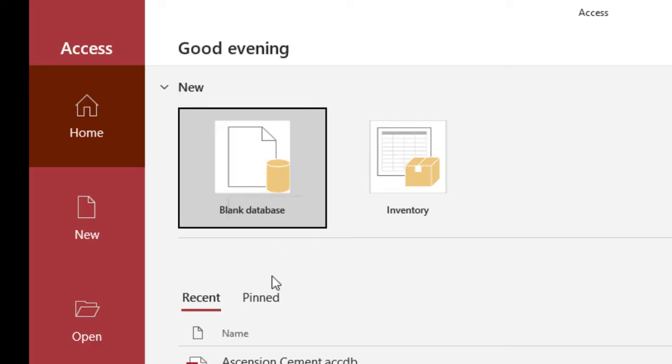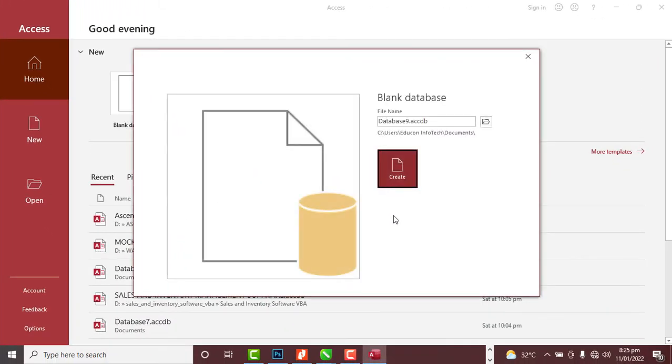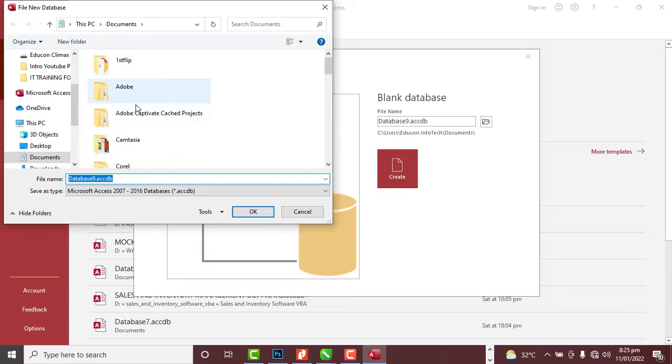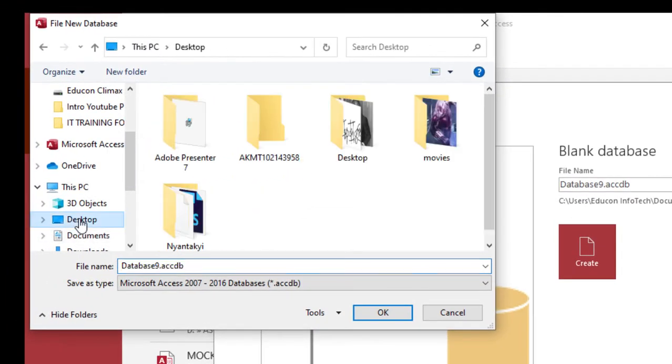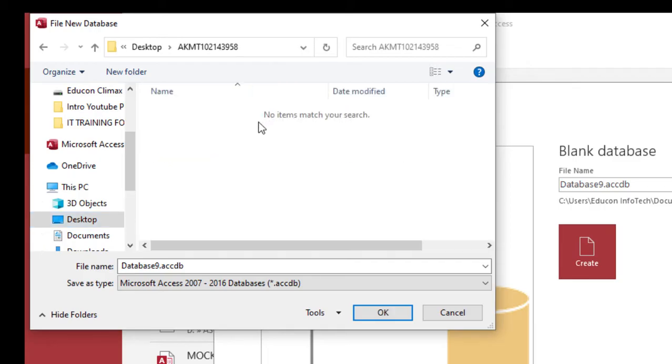This is Access 2016, and I'm sure you are normally given 2007 and maybe 2010 to work with. So I'm using 2016, but it's almost the same as what you have, just in the interface. Okay, so click on blank database, and then I can browse to the folder where I want to save the database. So I'll go to desktop, and then I'll open this folder. This is the folder.